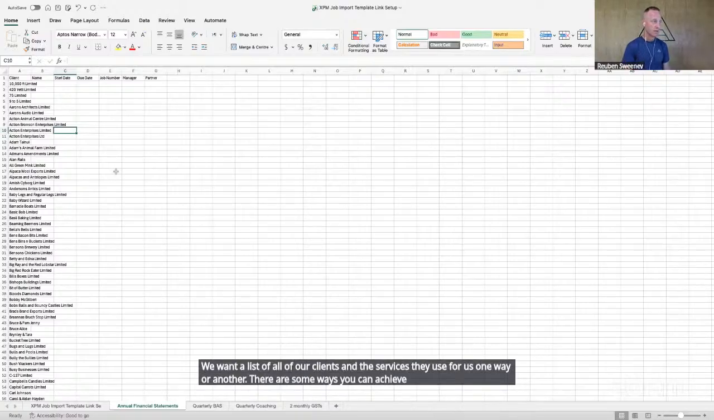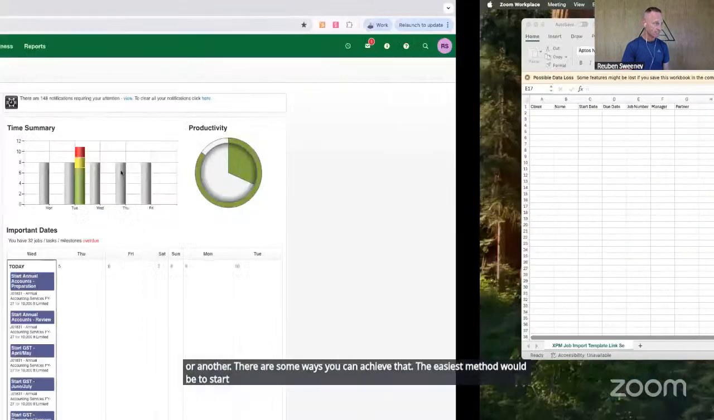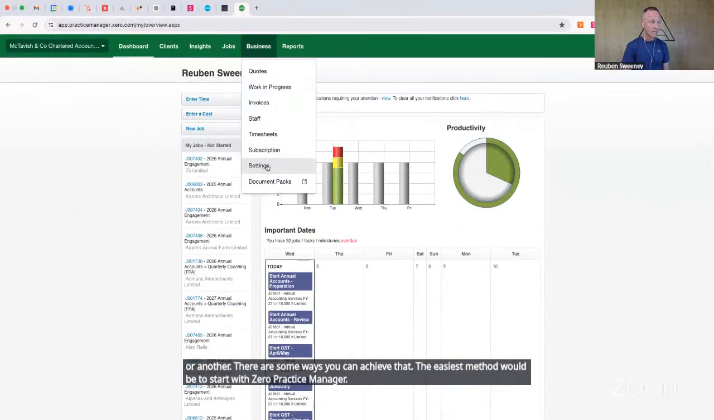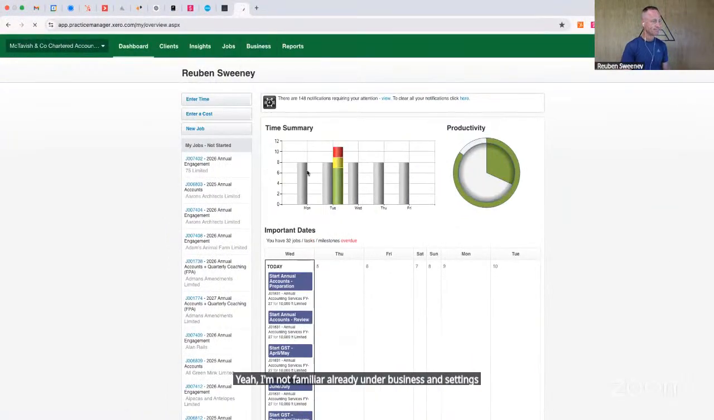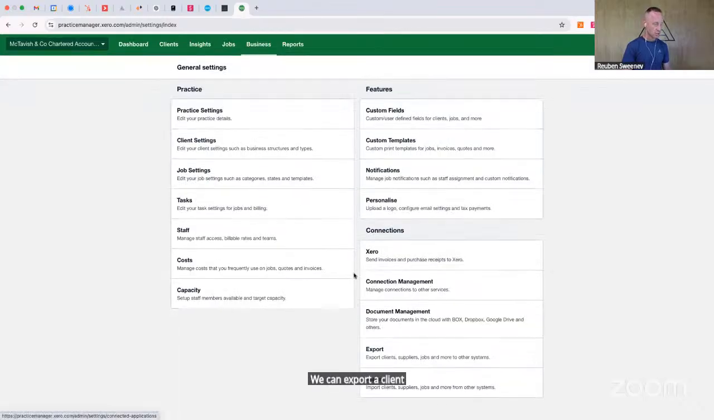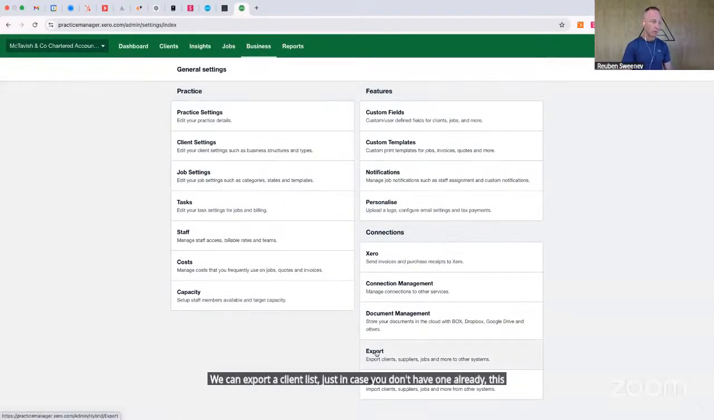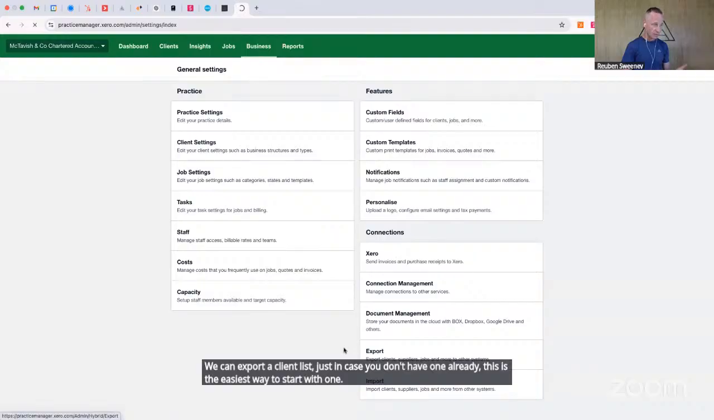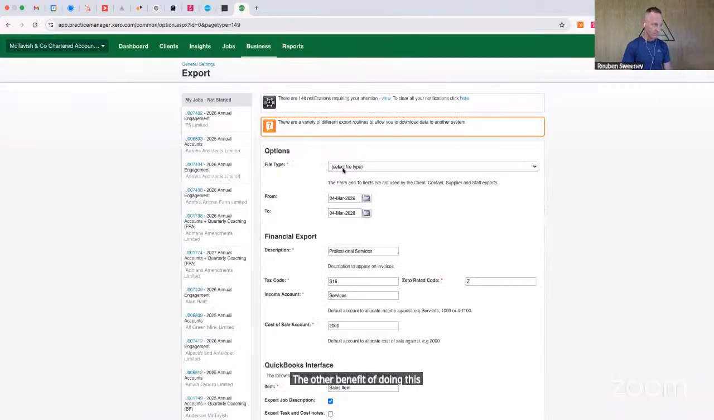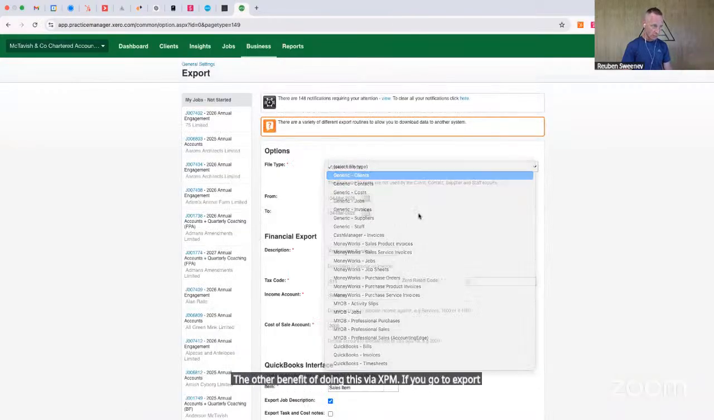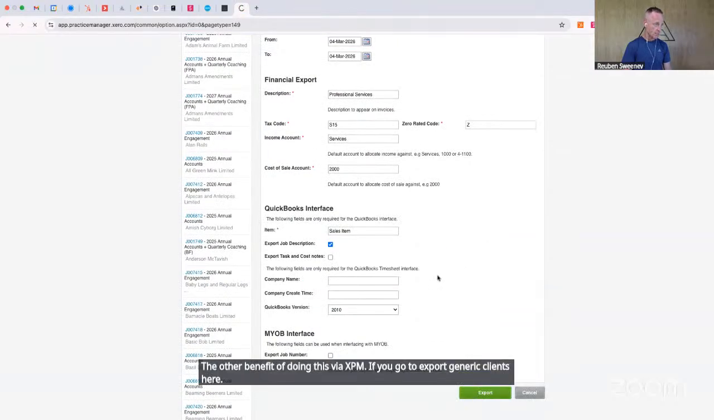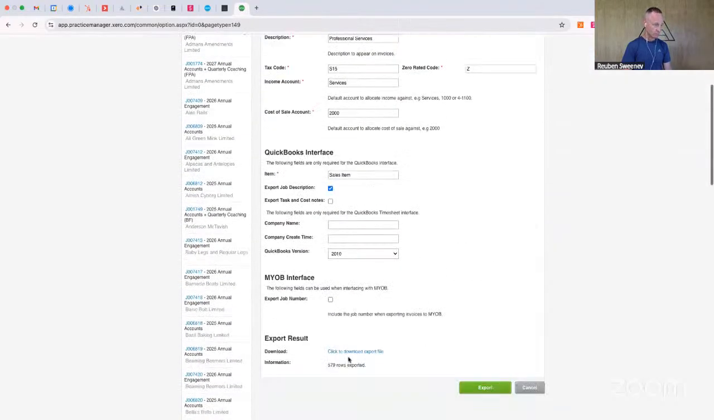The easiest method would be to start with Xero Practice Manager. Yeah, I'm not familiar already. Under Business and Settings here, we can export a client list. Just in case you don't have one already, this is the easiest way to start with one. The other benefit of doing this via XPM, if you go to Export Generic Clients here, cool, it'll find you a file, click to download, 579 rows, looks a bit like this.